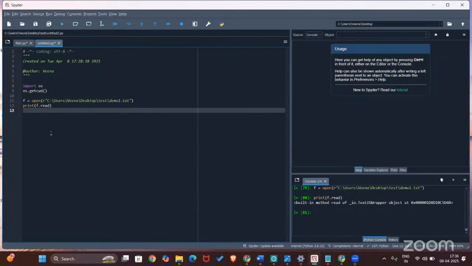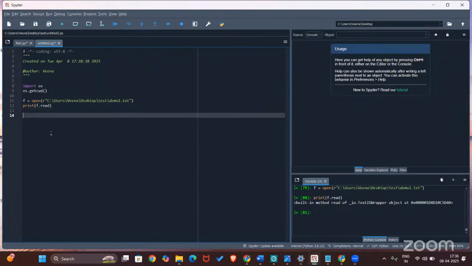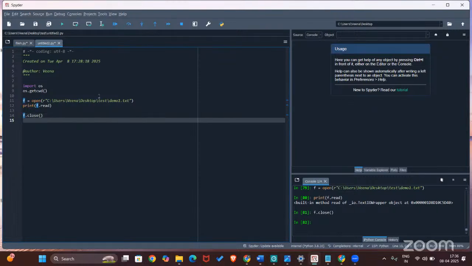Similarly, we can also close the file after we have opened the file to view what is in the file. By typing f.close, we can close the file. So this is one way in which we can read a Python file.